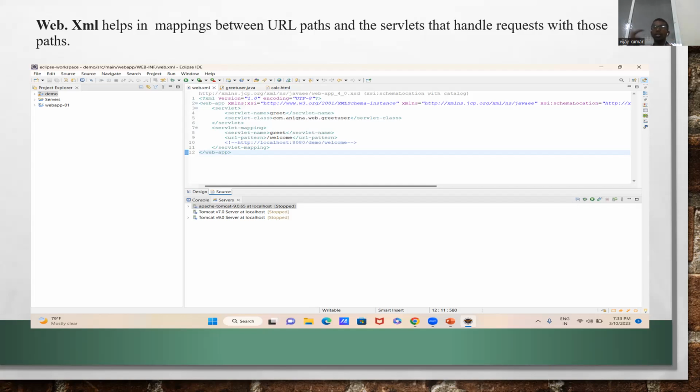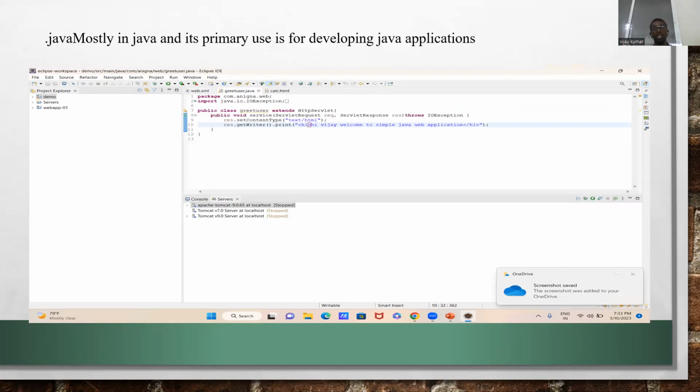In the project, I'll show you how this XML helps in mapping the URL paths and the servlet. Here you can see the XML file. This is a screenshot taken by me in the Eclipse environment. Here you can see the .java file, which is mostly used in Java. It is primarily used for developing a web application.